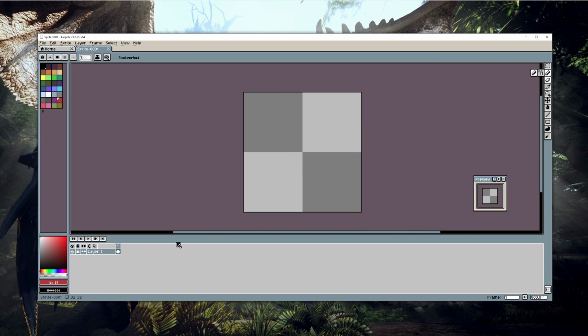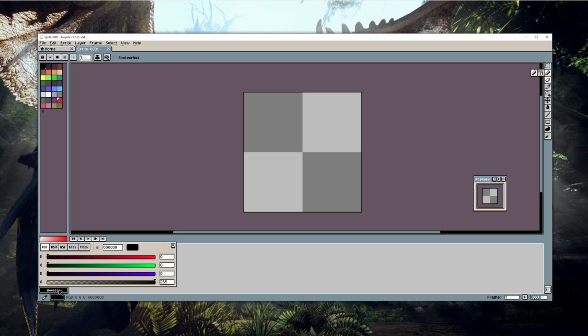Down here is the timeline, where if you're using multiple layers in your art, similar to Photoshop, or if you have multiple frames and you're making an animated sprite, the timeline is where you can choose what layer and what frame you're working on of your animation. And then over on the left side, we have the color bar, where it has all of these existing colors that are built in, and then there's a full color selector down here.